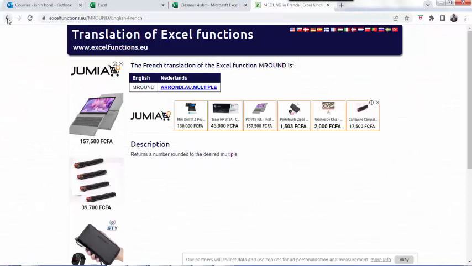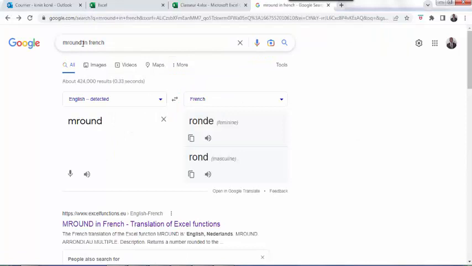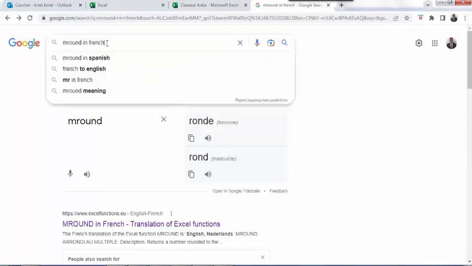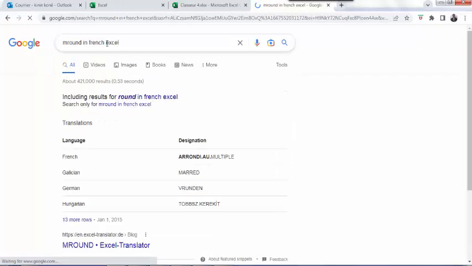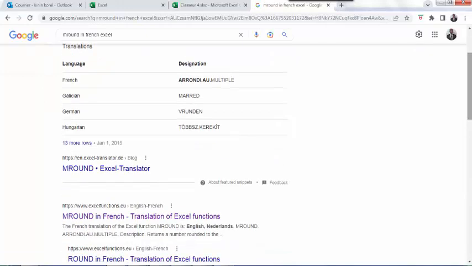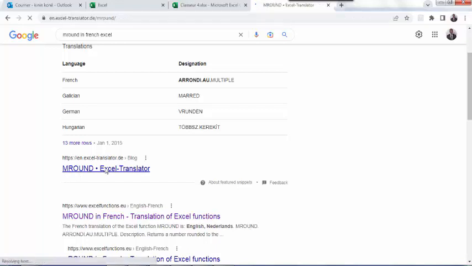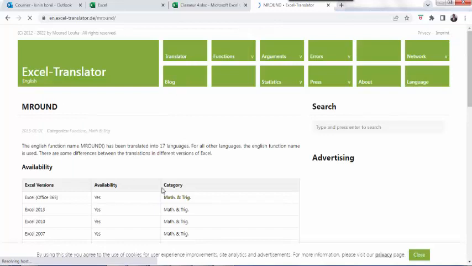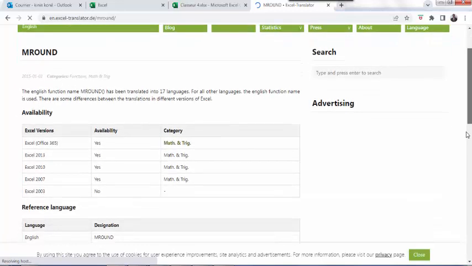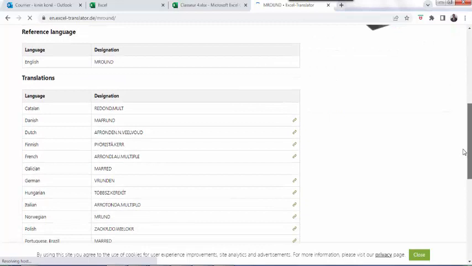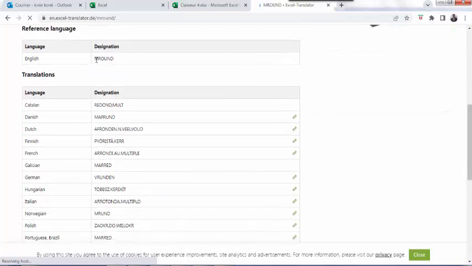You type on Google Excel and the name of the function, for example MROUND in French. You can add Excel so that you can see, like here you even have another one, MROUND Excel translator, that allows you to translate. So you can see the equivalent in different languages. In the English version you have MROUND. In Catalan you have this one. In Dutch you have this one. In French you have ARRONDI.AU.MULTIPLE.